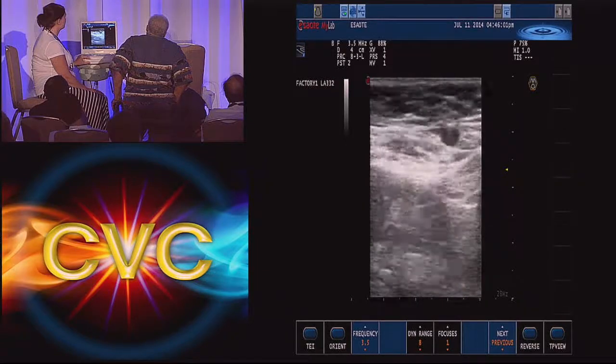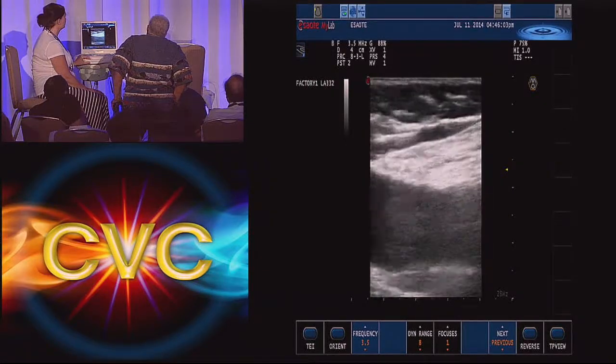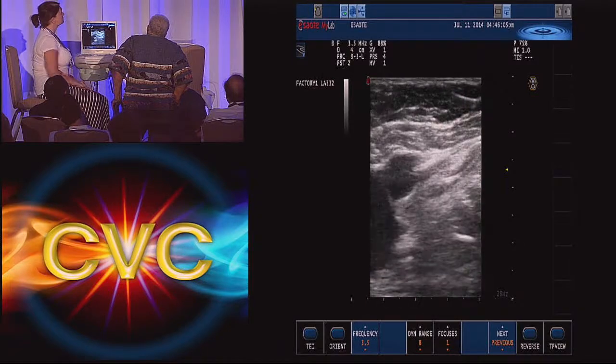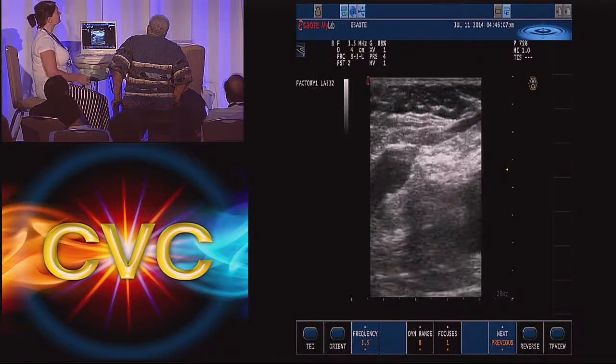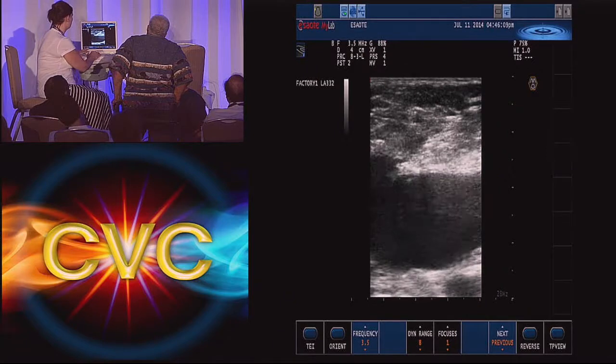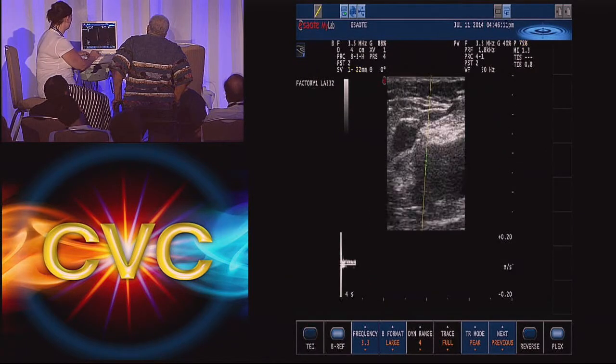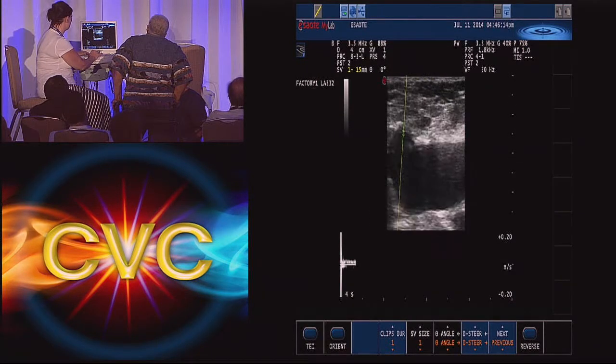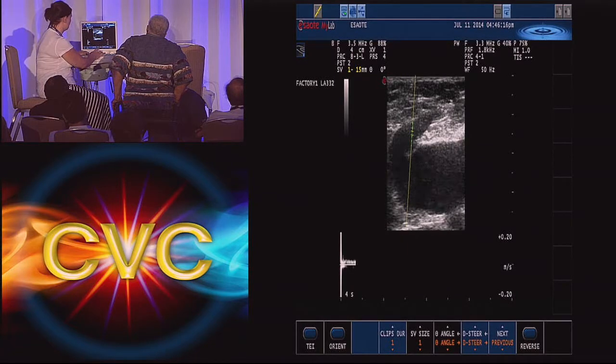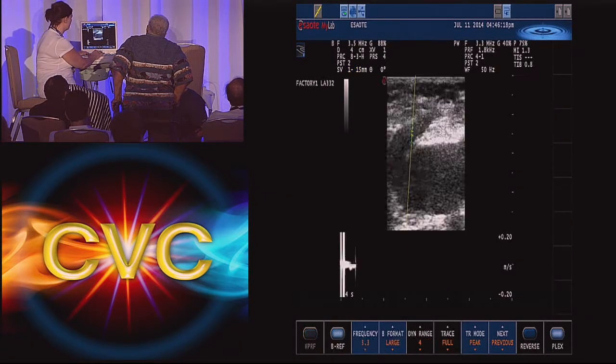So if any of you thought that superficial venous disease was just, whatever, it's not. It is challenging enough, and you gotta be careful. It can very easily end up causing harm. That's the valve reflux right there. And you see that, there's your reflux.